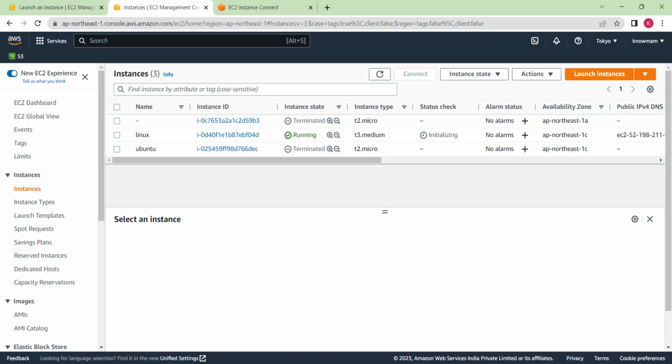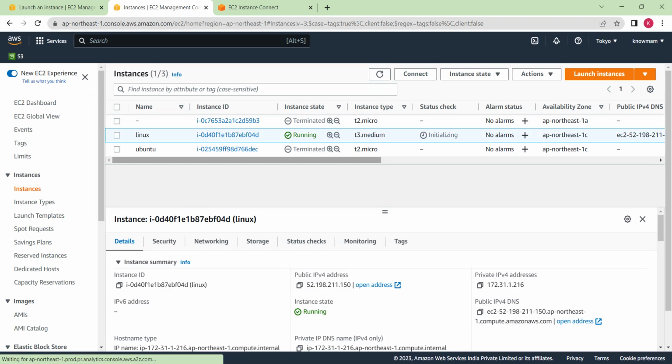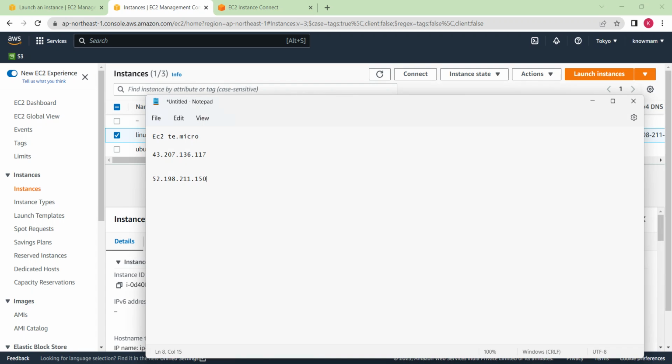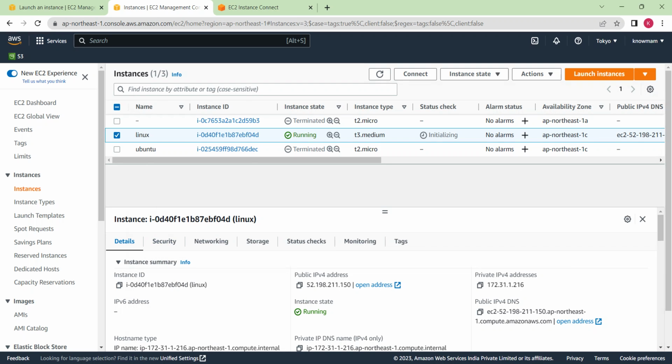Okay. Now Elastic IP. What is Elastic IP? If you see, initially it has one public IP address, which is 43.207.136.117. Later, when I stop and started, it gave me some other IP. Again, if I stop and start, it will give some other IP. So when you have configured that IP in multiple places, it is difficult for you to change everywhere. That is where the concept of Elastic IP came.